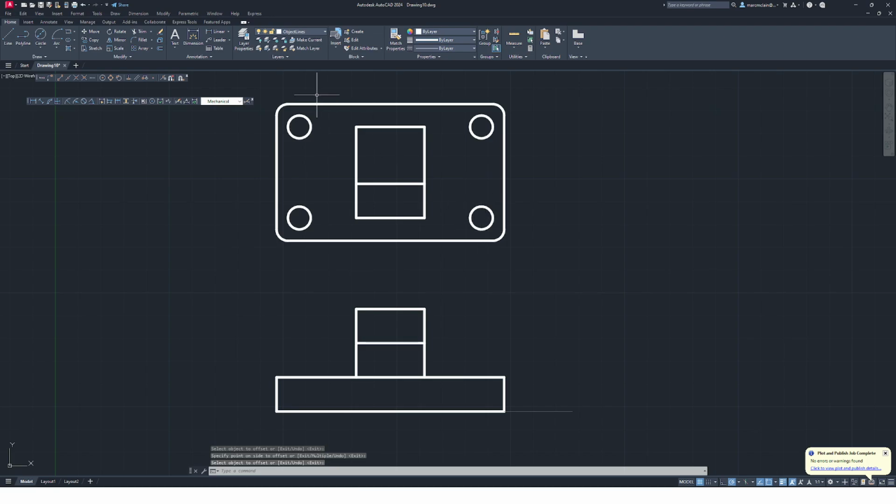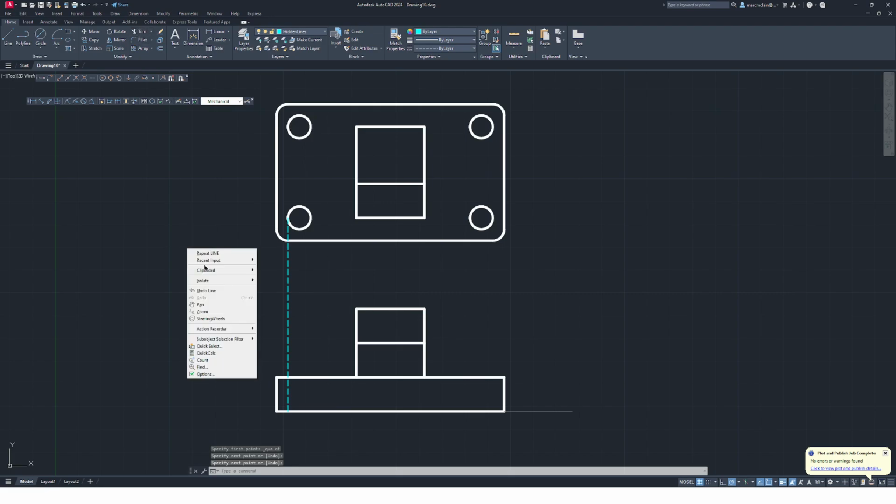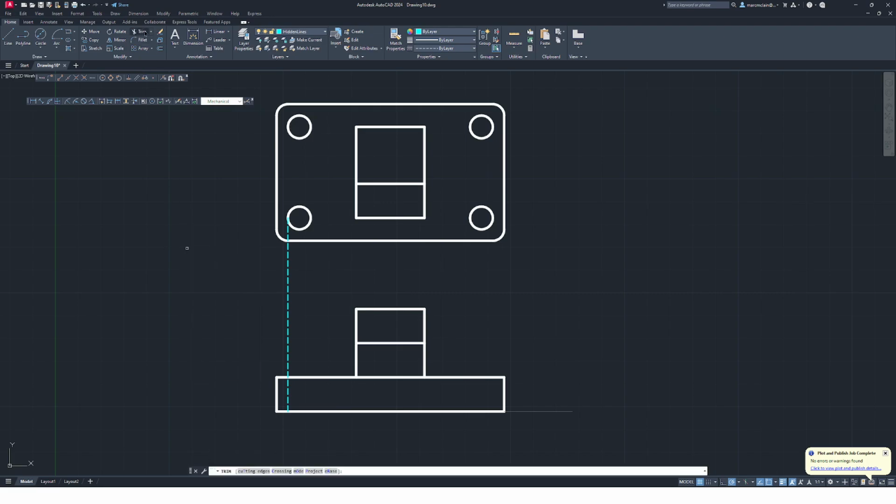Now we know where we can put our hidden lines at. So we'll go ahead and hidden line, and quadrant. And we'll draw a line down. Now I'm going to trim, right click, cutting edge, pick this as my cutting edge, and trim that off. Now I can grab this, copy from quadrant, so there, and there, and there.